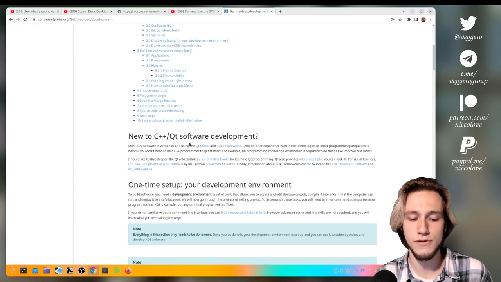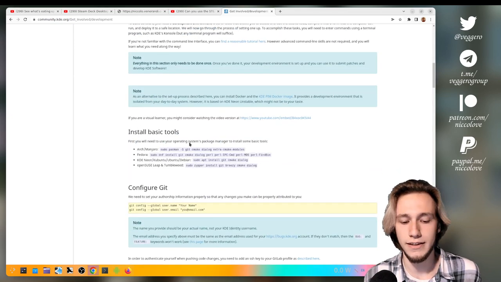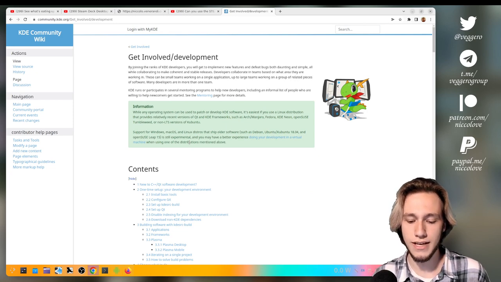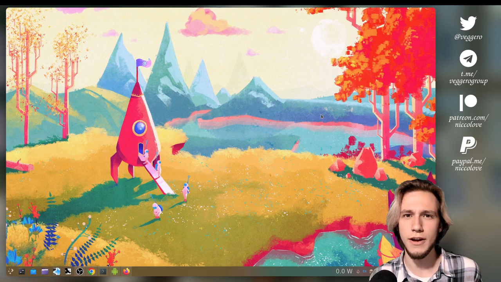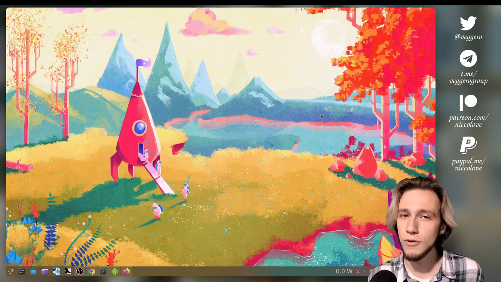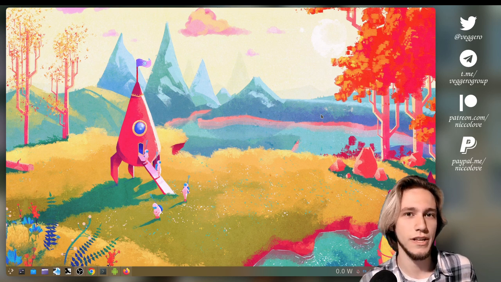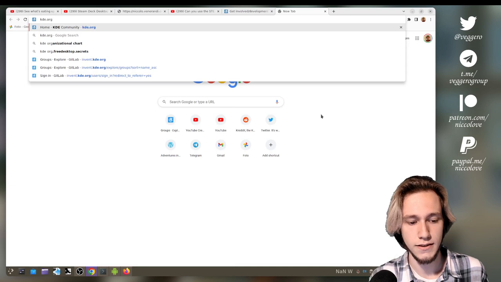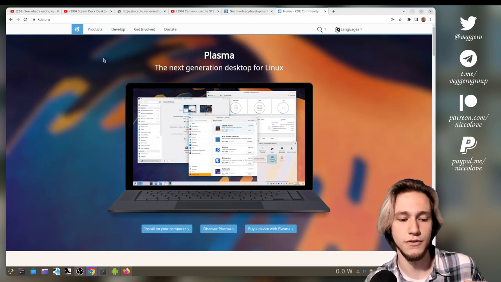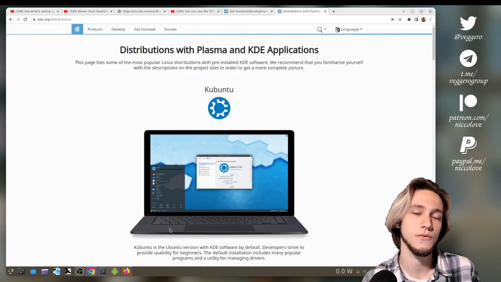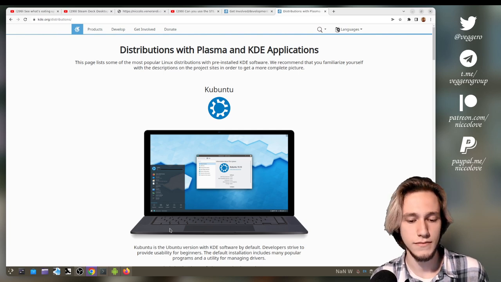Now, obviously, if you're using KDE Plasma already, then it's slightly easier because you know how it works and everything. But if you do not use KDE Plasma, well, why not give it a try? Because yes, it's on the Steam Deck, but it can run on any computer. So you don't need to have a Steam Deck to try out the Steam Deck desktop, you can use it on your desktop or laptop. If you don't know how to do that, you just go to kde.org and click on install on your computer.